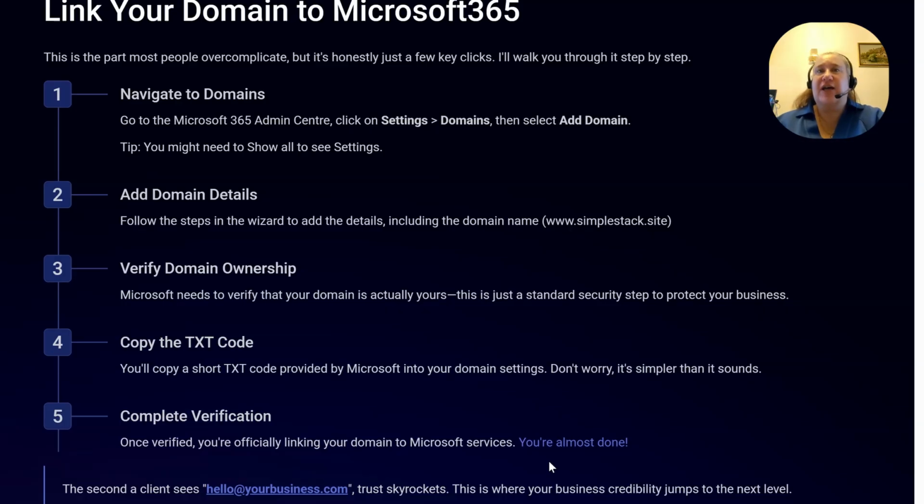First things first, we need to be signed into the Microsoft 365 admin account. So sign in to your account and click on the left-hand side to domains and then click add domain. You might need to show all settings to see it, but I promise you it is there on the left-hand side. From there, we're adding in the domain details. And what's really nice is there's a wizard which will take you through step by step.